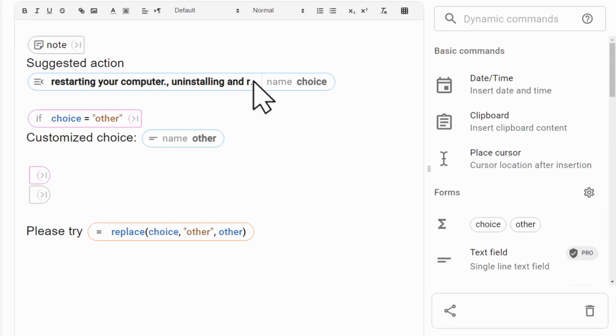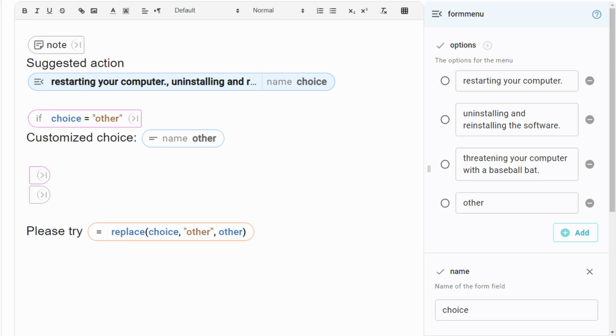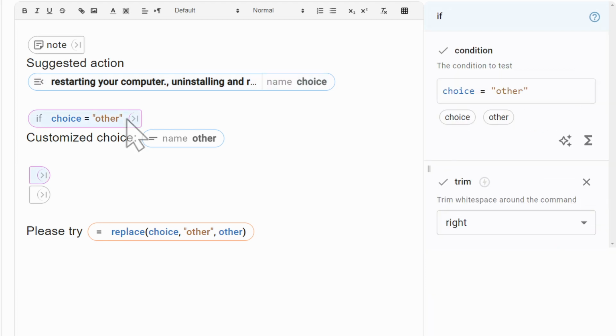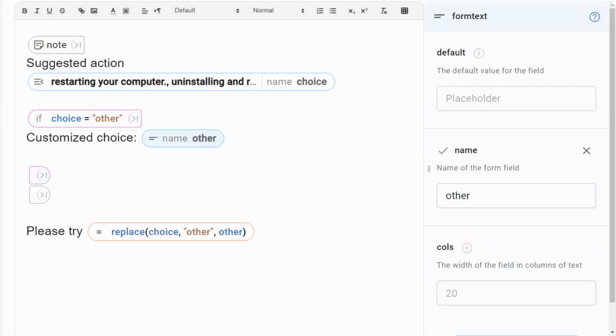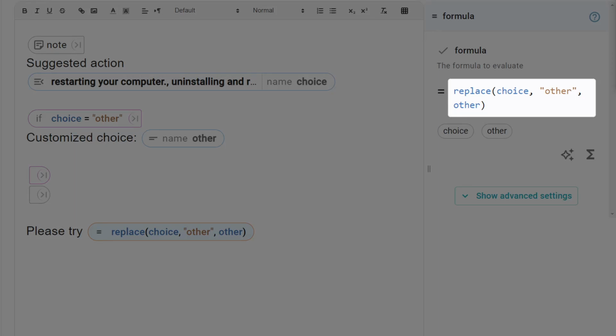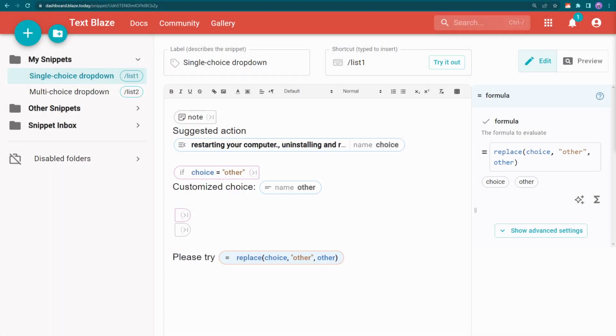Now let's see how it works. Here's my drop-down menu. Here I have an if command so that if I choose Other, it shows a text field. And finally, I have the replace function that replaces the word other with the text that I inserted in my text field. Let's watch it again.